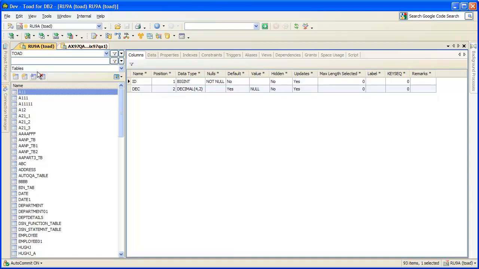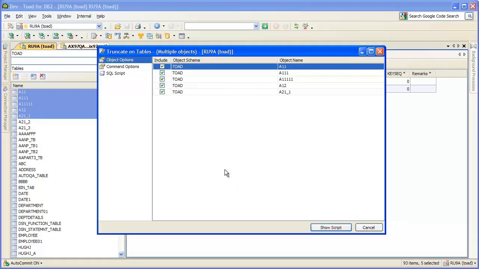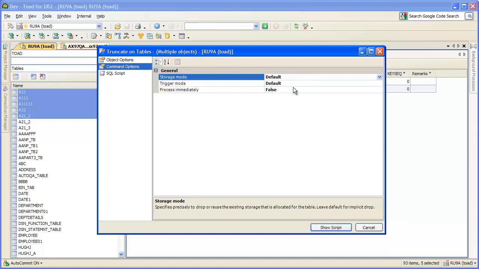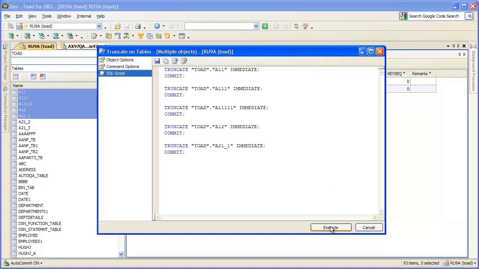I've got the Tables tab open, and what I'm going to do now is select multiple tables, right-click, and select Utilities, Truncate Tables. So in this new 5.0 release, we now allow you to very quickly and very easily generate the truncate tables command. And of course, just like our other utility and command generation screens, you can very quickly and very easily specify the options you want to use, select show script, and generate and execute the truncate table commands.